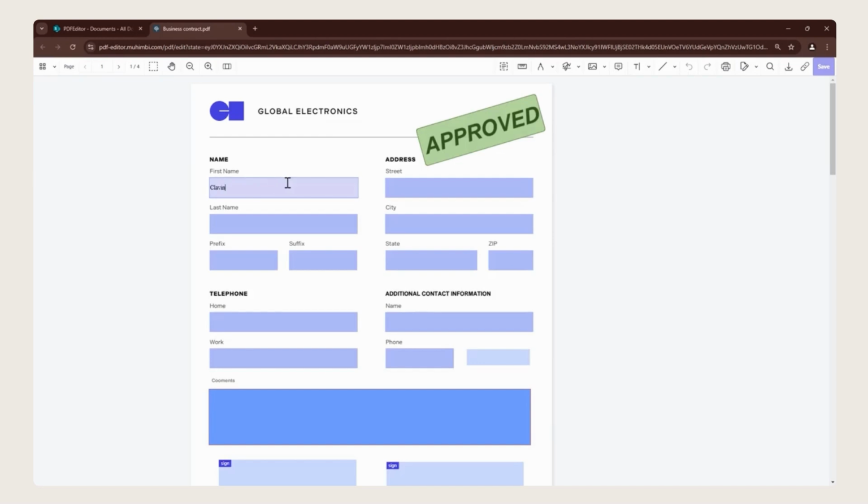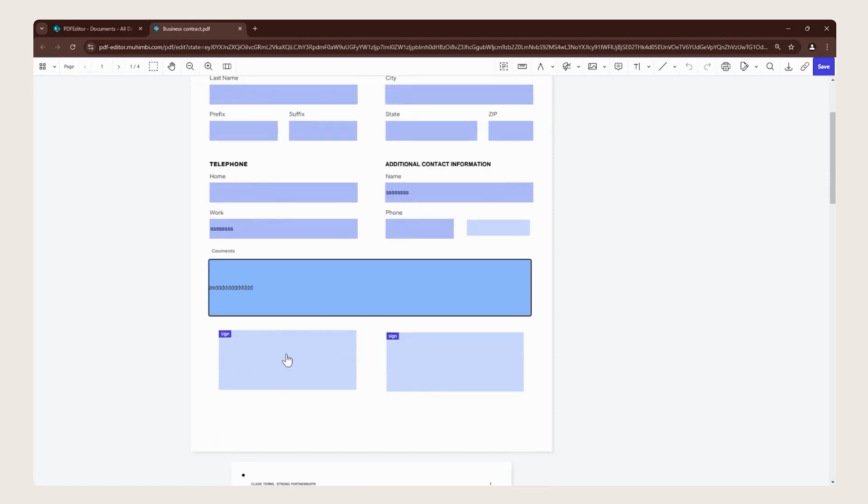So I'll fill in my first name, I'll fill in my street. I will not fill all the details. I'll not fill in my phone number, just putting some random values out here. And I'll put in some comments. And I want to sign the document.